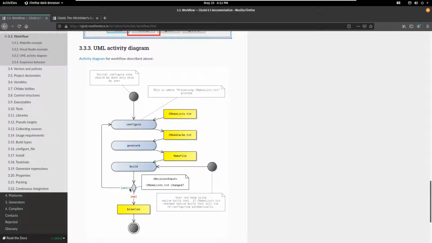Certainly, we see that these are portrayed as a linear flow downwards. You can go back and reconfigure. You can go from a generated step and go back to the configure step. You don't have to go to the build step immediately afterwards. So really, all of these can have a loop back if you want to be technical.